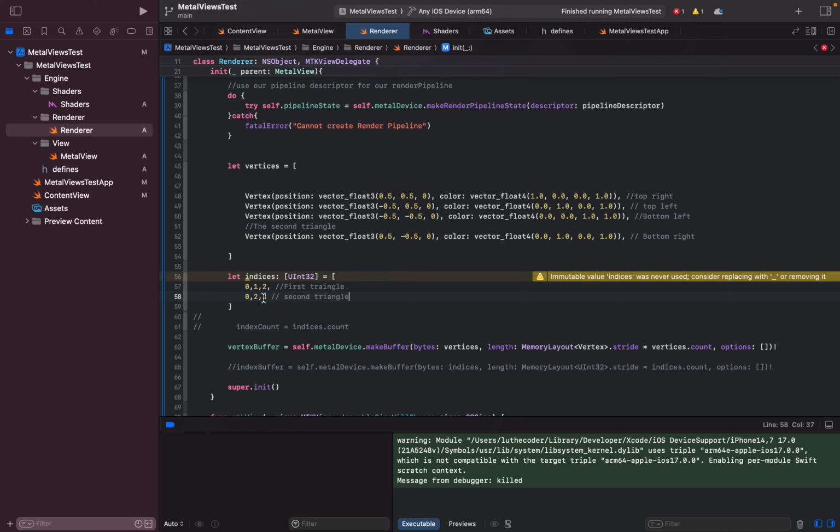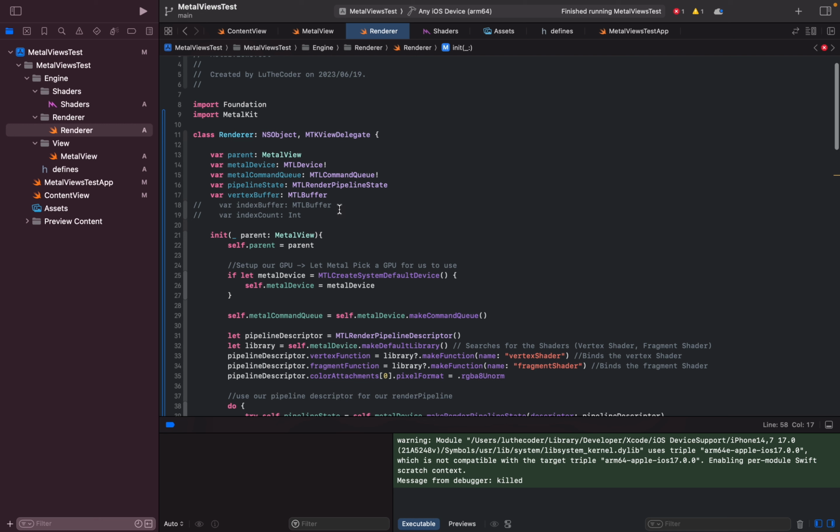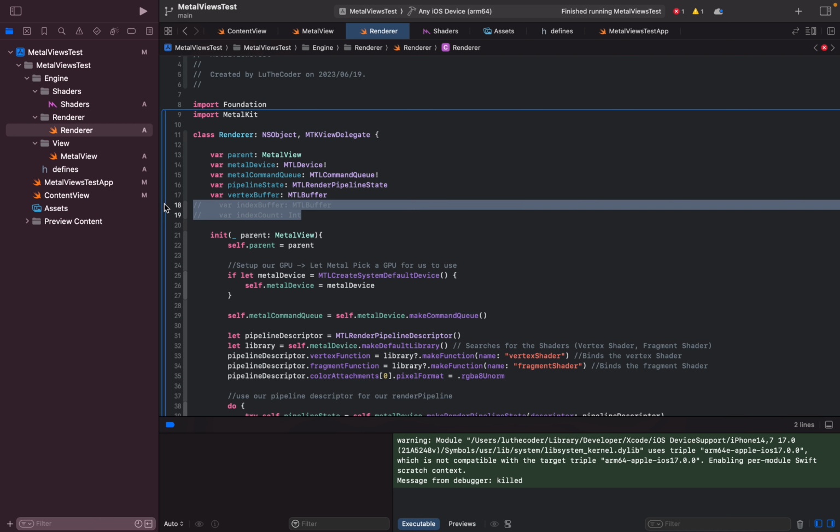And when I save this, we need to get the count, which is 1, 2, 3, 4, 5, 6. Now that count will be known as our index count. So up here, you'll see now we're going to start implementing our index buffer.